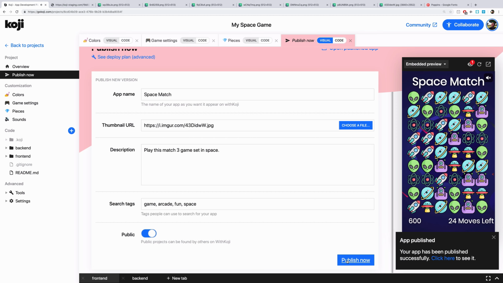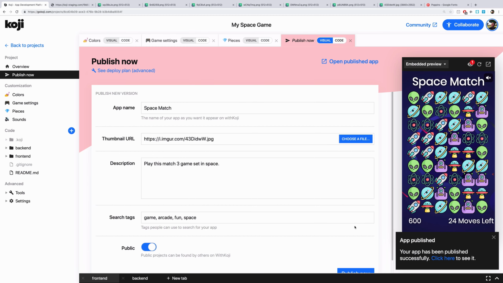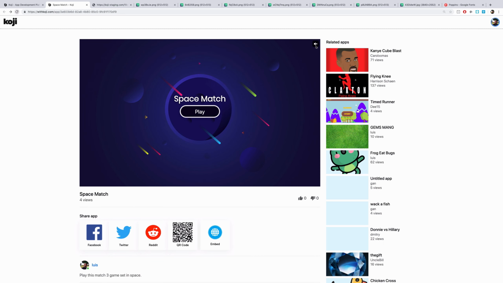That notification sound means that our application has been published. Now we can find our application on withkoji.com by clicking on this toast notification here at the bottom, or clicking on Open Published App at the top right of the Publish Now window. Let's go ahead and open it up to make sure it's working on withkoji.com. As we mentioned before, withkoji.com is the place where you'll see all of the applications that you've created, as well as the applications created by other members of the Koji community.